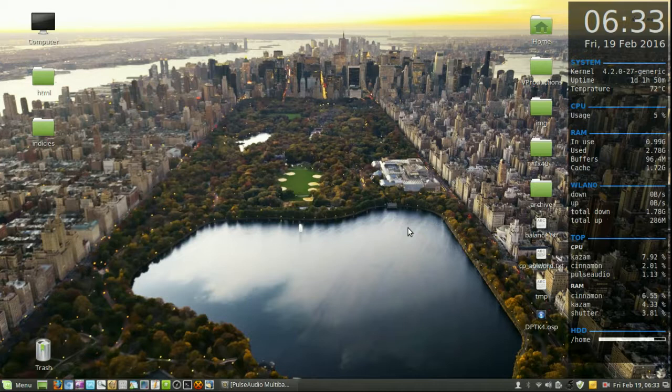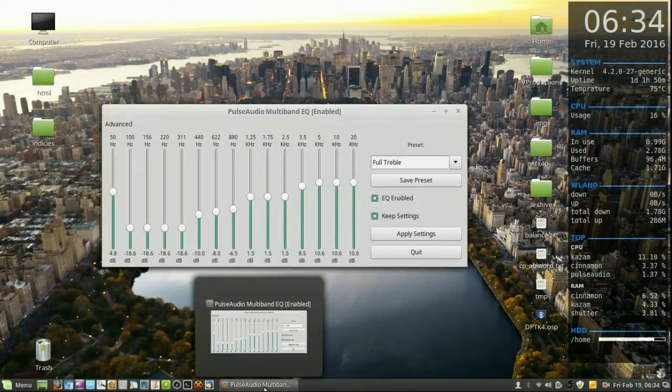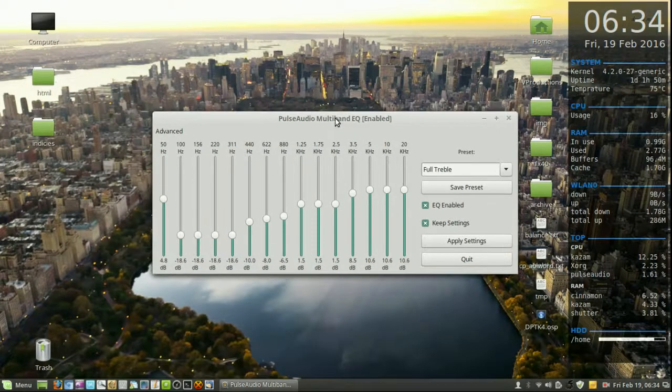Hey YouTube, this video will show you guys how to run and install a system-wide equalizer for Linux Mint 17. Now I'll just show you it here. It's called pulseaudio-multiband EQ. Now I'll just give you a quick rundown of it. So as you can see, a bit of a system-wide thing. We've got the lows and the highs, we've got the presets.